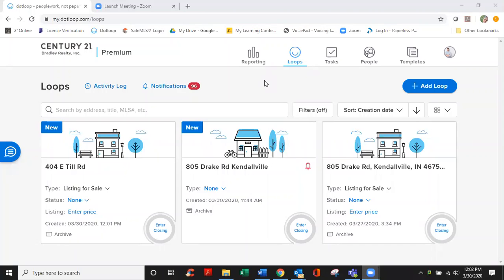Hey guys, I've been getting a lot of questions about duplicate loops, how to merge them, how to avoid them, how to handle things when you're working with another C21 Bradley agent. So I wanted to make a quick video and explain all of these processes.